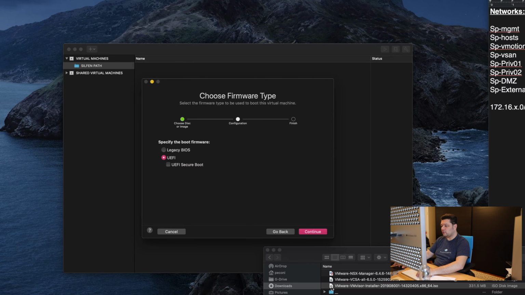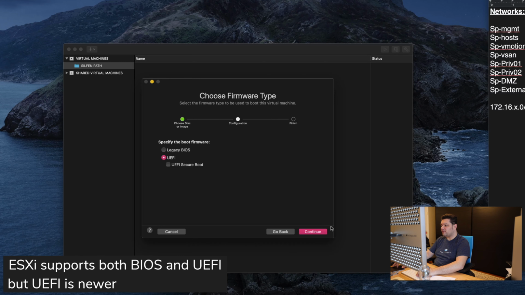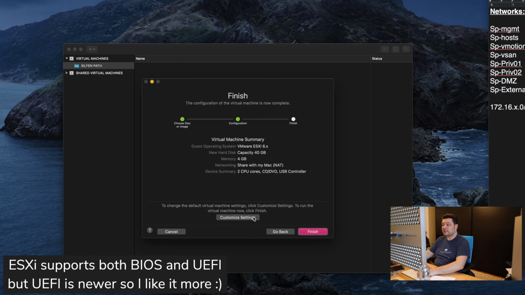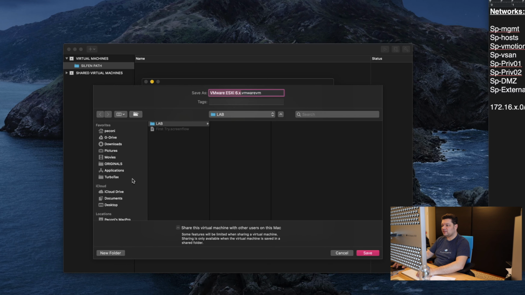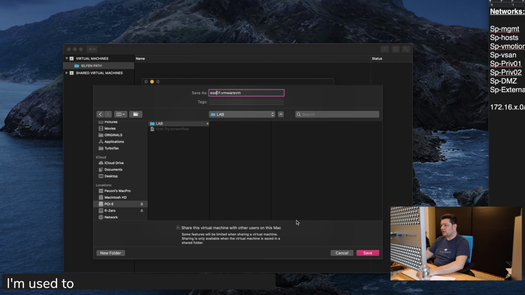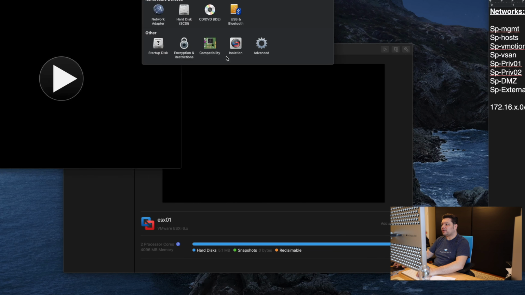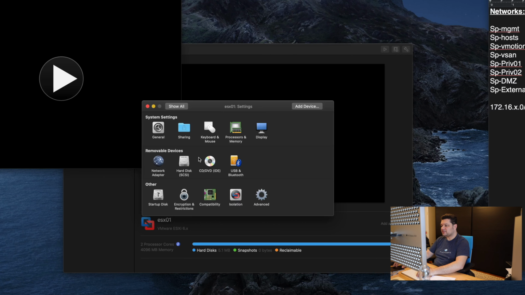We're going to say we want to go with UEFI, that's fine. And now we're going to customize our settings. If we go to customize settings, first you have to save your machine. I'm actually saving it here. We're going to call this ESX01, but you can call it Hypervisor 01 or whatever you want. Here we're going to save this, and now we can edit this virtual machine's settings.